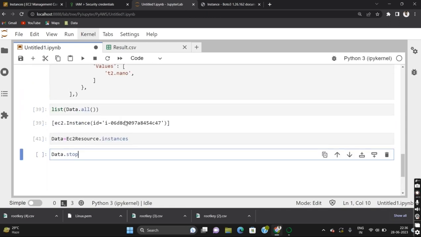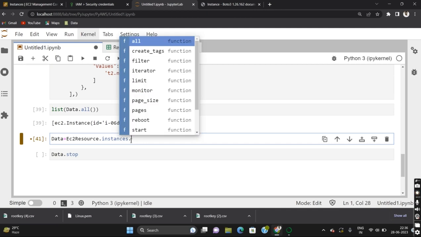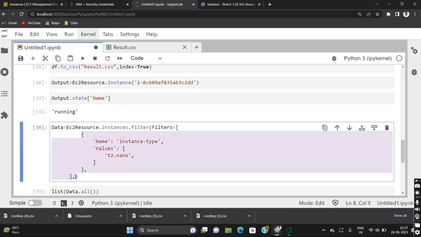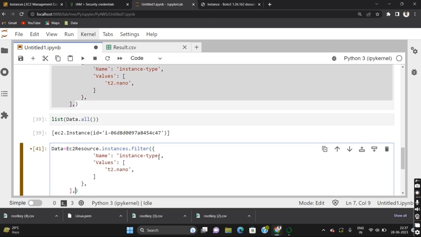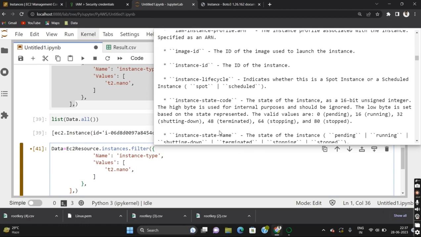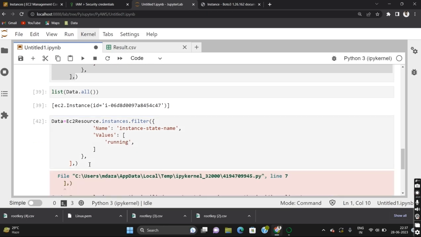stop operation. We have to filter here, so for the filter we have to use running. First I will get all the running instances. So we have a filter method, and in the filter method we have to use it this way. Let me copy this and paste it here. Let's come back here, we have an instance type, this one we have to use. Let's paste here and change it to running. I want to stop all the running instances.